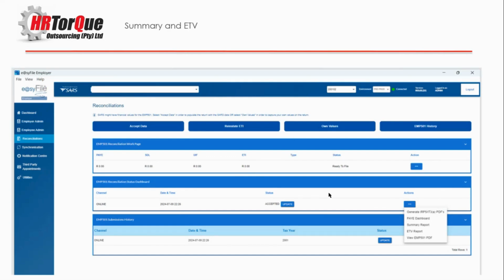And there you can just see another screenshot. Here you can see what your work page would look like when you've saved a ready to file. Like you saw before on your old version, you had a ready to file button. You now have a status of ready to file, and then you would open up your ellipsis and file it. This one is an accepted one, and you can see there you've got your ETV report, you've got your summary, and you can still view your EMP501 report there.